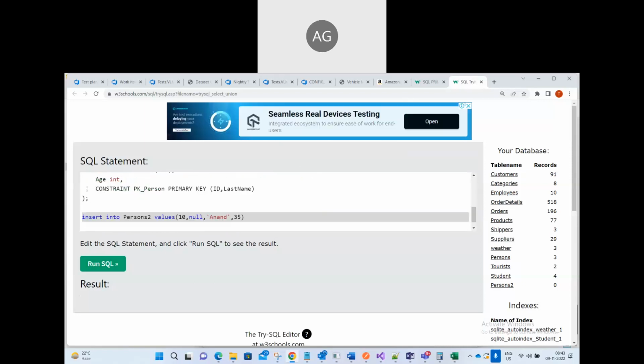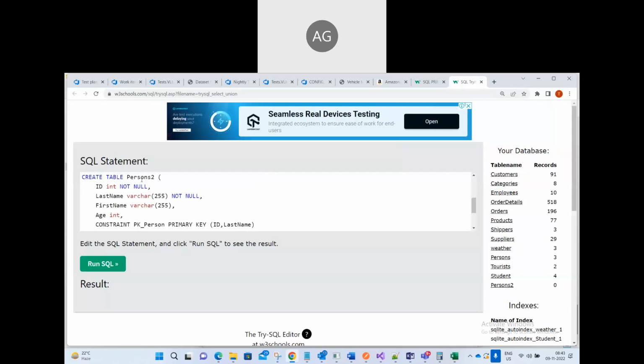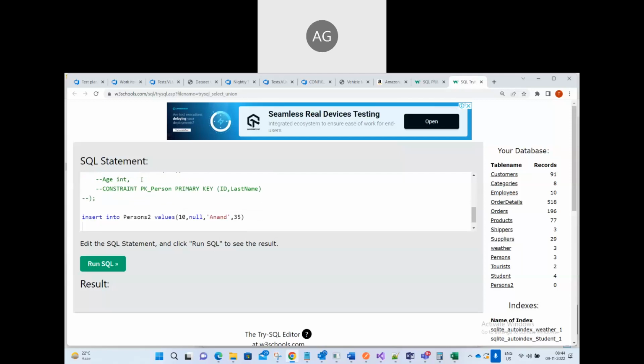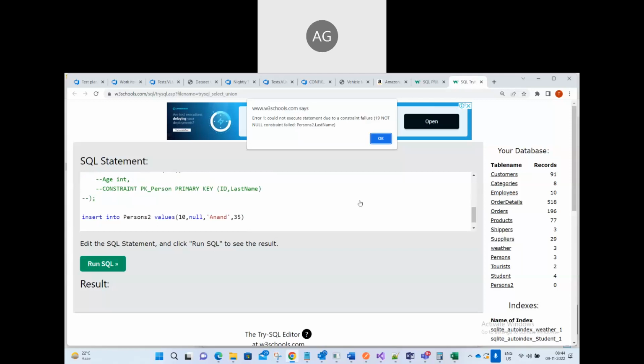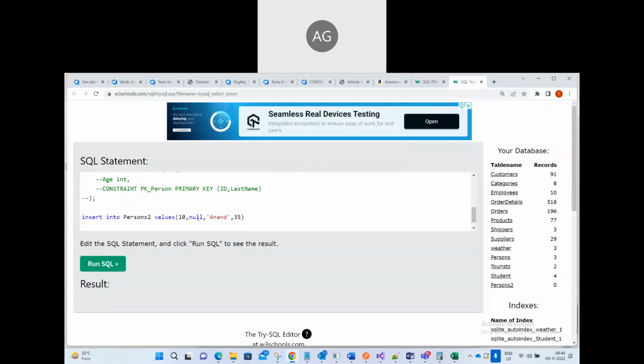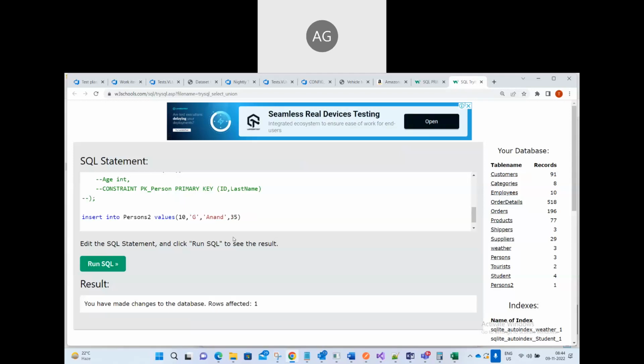Okay, this we need to comment out. It's already trying to create a table since this is active, saying already exists. Okay, only this statement now. See, could not execute statement due to a constraint failure. Okay, not null constraint failed for last name. Understand? So we have the not null constraint for the last name. So that's why it's not allowing the null values. Okay. So now let's say something G. Okay. Now one row got affected.